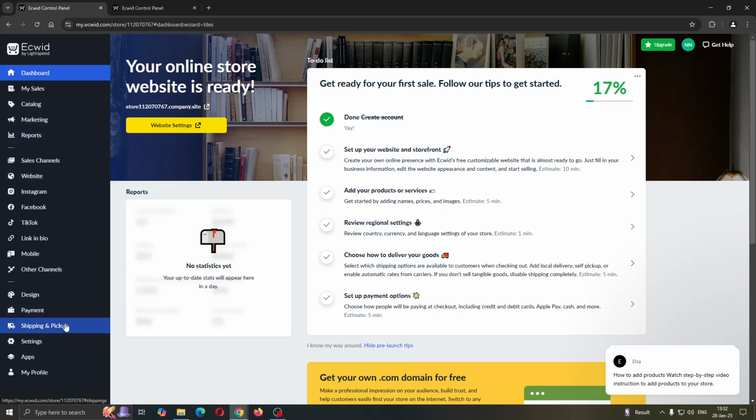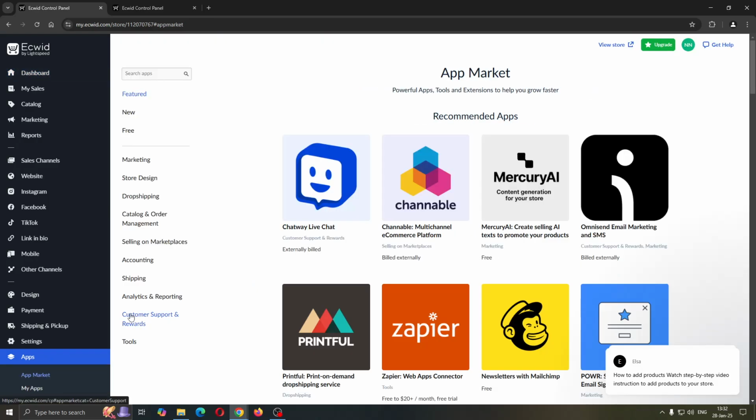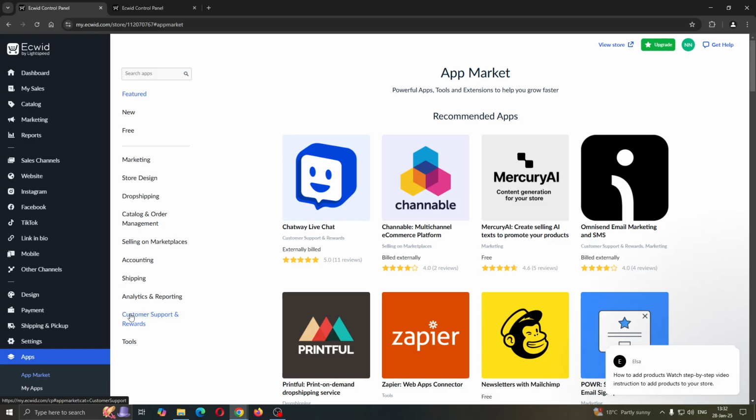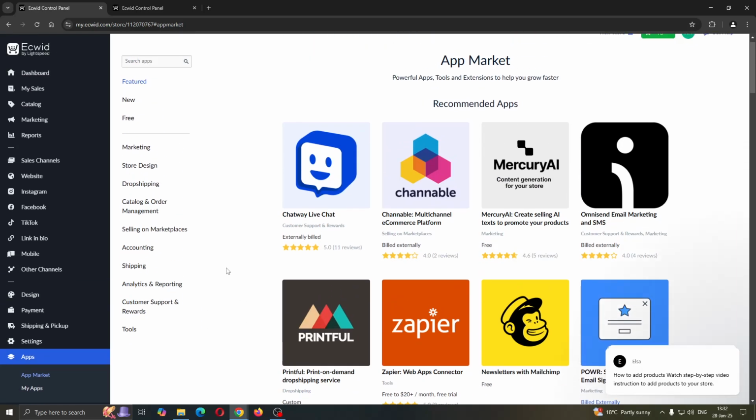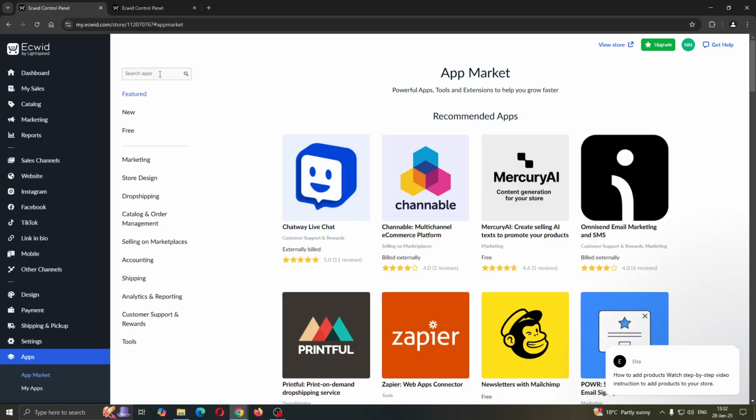What we're looking for is right here on the left side of the screen. You want to go into the apps section. By clicking the apps section, you can open up the app market. You want to open up this app market, where we can find all the apps that we can get started with using for our Ecwid store. And in the upper left corner, you're going to have a search bar.